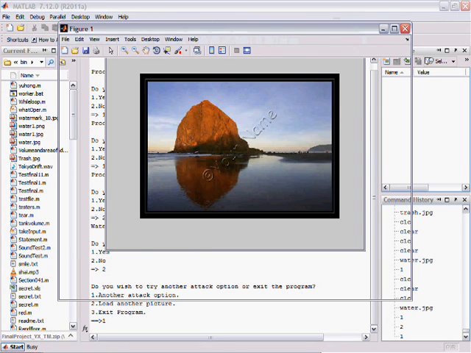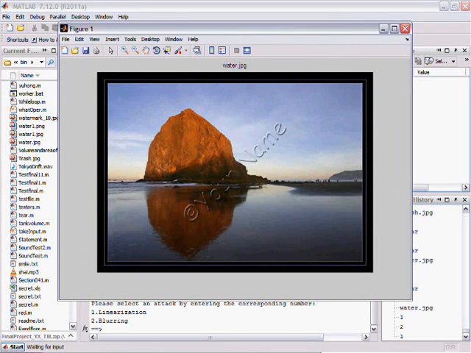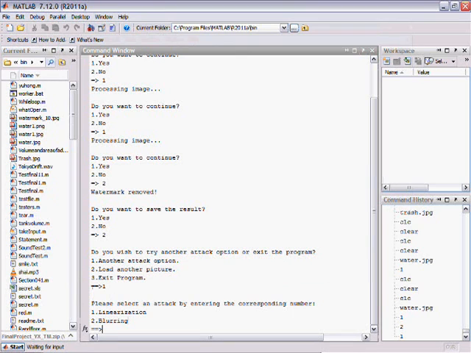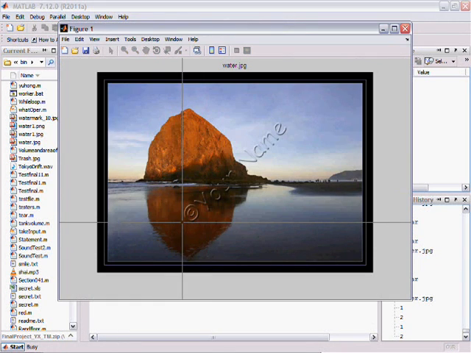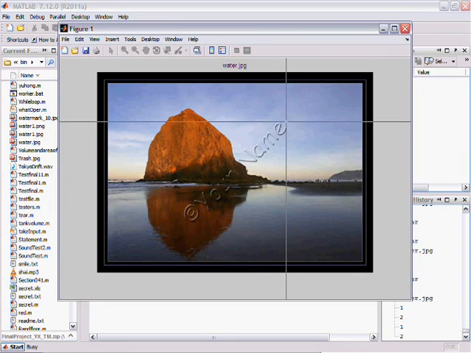Now we are choosing to select another method, which is the blurring method. And we're picking the far corner of the watermarks so that it can crop out all the watermarks. Please don't mind my slow computer, as it'll take a really long time for it to load.